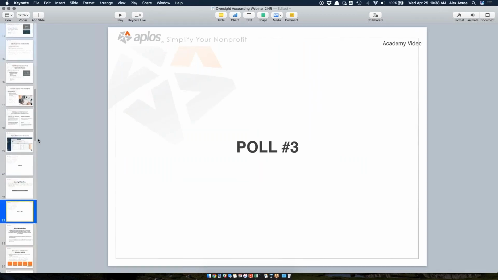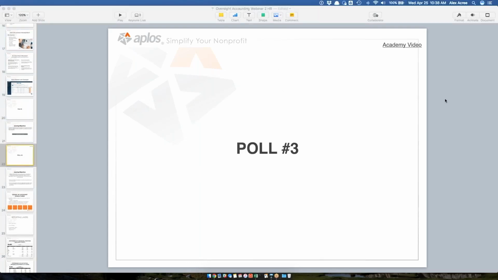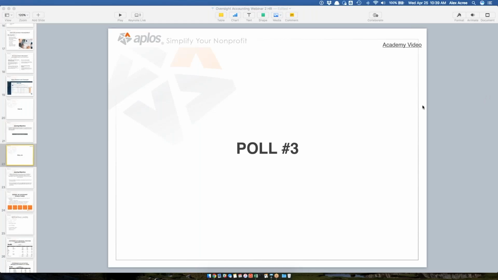So let's do another poll before we jump into the next learning objective. How many nonprofit and church clients do you oversee? Choices are over 100, 20 to 99, 6 to 19, 2 to 5, or 1 or not yet. Give that about 5 more seconds. All right. 12% said over 100, 0% 20 to 99, 12% 6 to 19, 32% 2 to 5, 44% 1 or not yet. Interesting that the whole group of 20 to 99 would just be skipped. It's either under 20 or over 100. That's a very large gap there, but interesting.